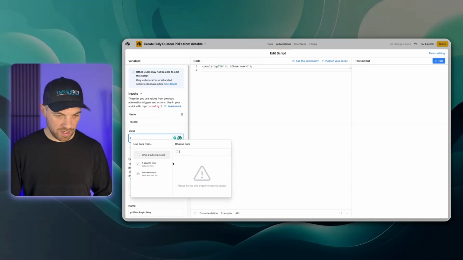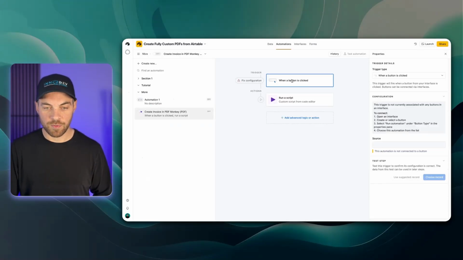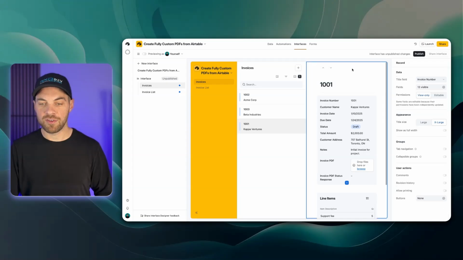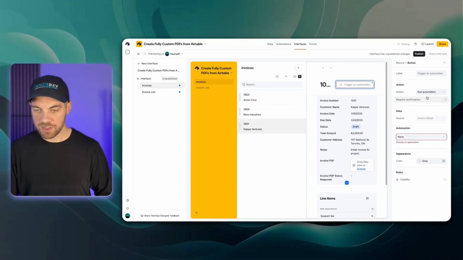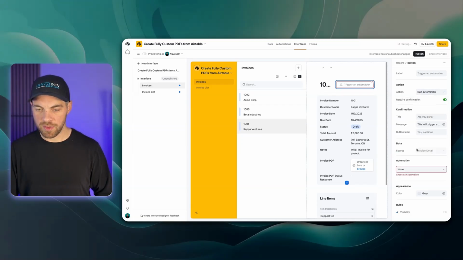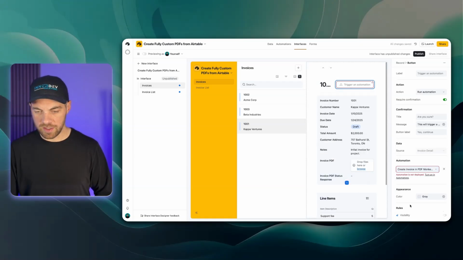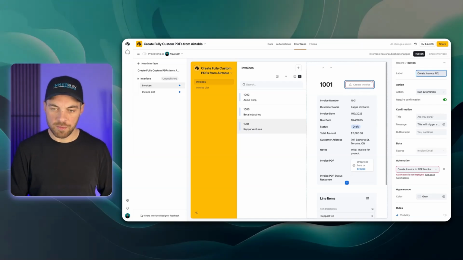One thing that we have to do first is run a test. If I select when a button is clicked, it's wanting me to configure a button. So we're going to need an interface set up, which I already have. I'll select this, go down to buttons here, add a button, hit this properties icon, and go to run automation, which is at the bottom. I'm just going to enable that, and then select the automation that we're going to use. You can change the color of the button, say create invoice PDF.